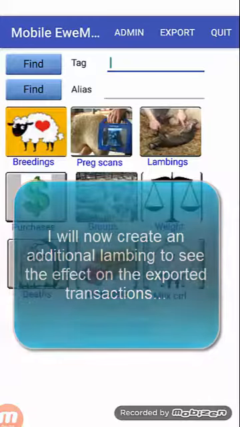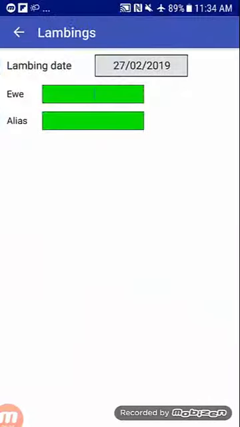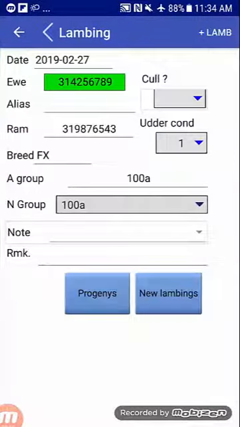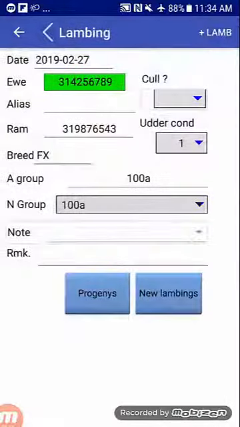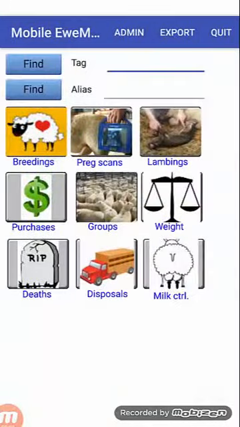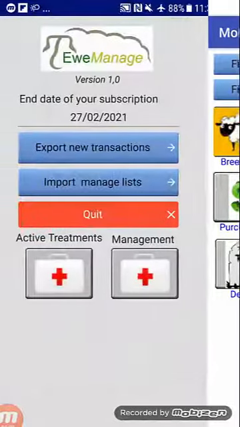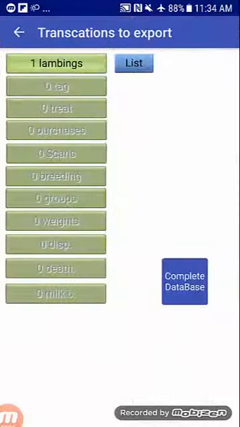If we create an additional lambing, since we have created the lambing file, I just want to show you what's going to happen. So let's pick up a ewe here and just save stillborn for this ewe, just for the sake of showing what it does. And we'll go back to the export screen where we have one transaction as a lambing.